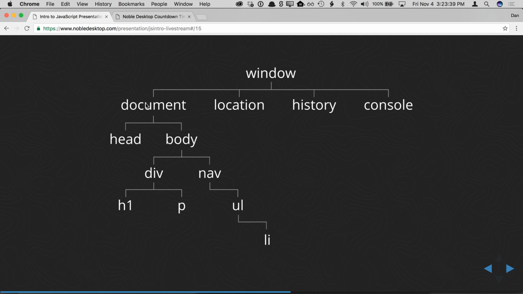Now, document is further broken down into, as an HTML page, there's a head and there's a body. Within the body, you have all the other potential elements you might have within a web page, and these are just some examples of things. So when we're manipulating things within a web page, we need to talk to the proper element within the web page, and we access that by interacting with the DOM, or the document object model.